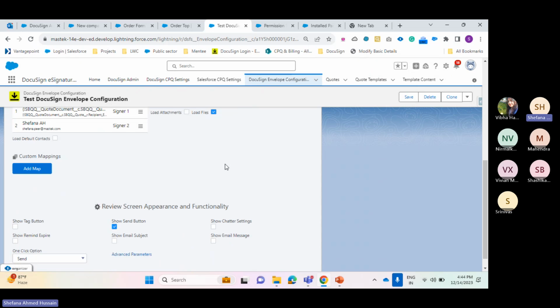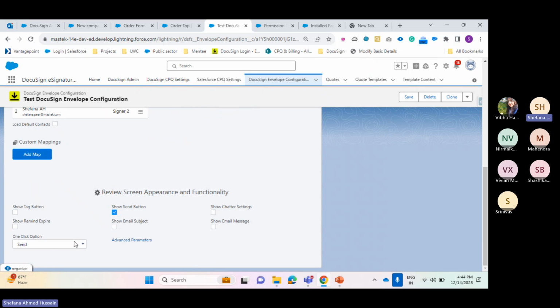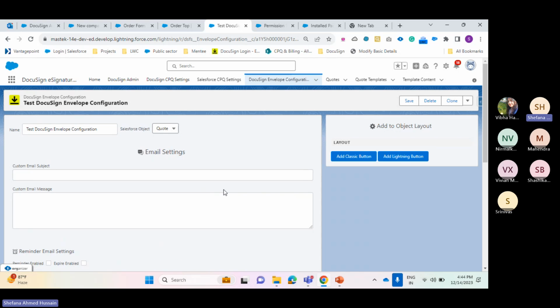Now we don't have any document, and here is the one click option. As Vivian mentioned, by selecting send, it will directly send. If the business needs to edit before sending, we have edit, and if the business needs to tag extra DocuSign fields, we can use tag. And for now we have selected the send option. So whenever I generate a quote document, it will directly send with DocuSign. So we are done with this envelope configuration.